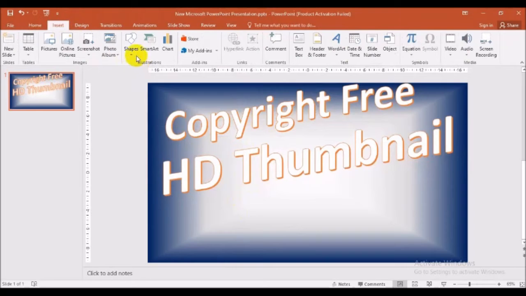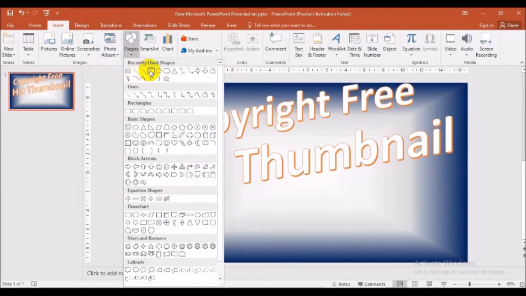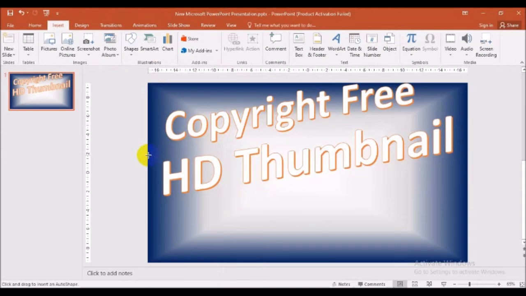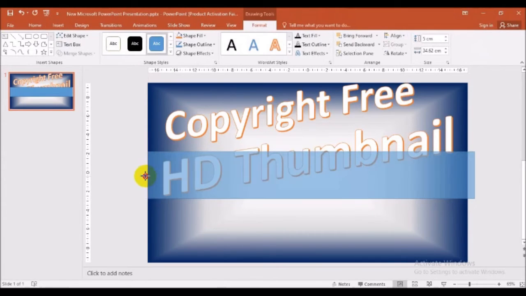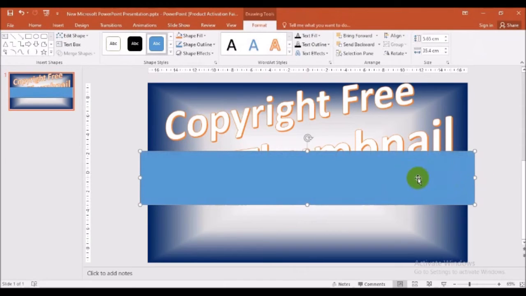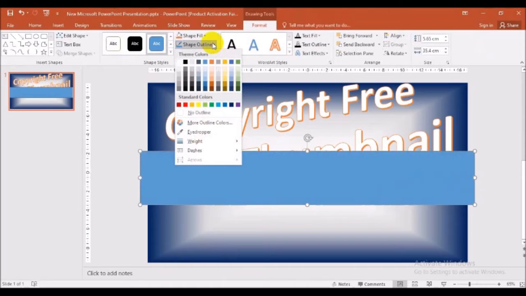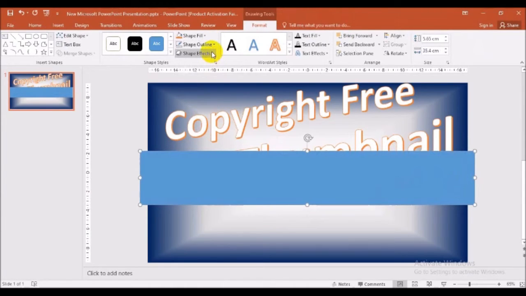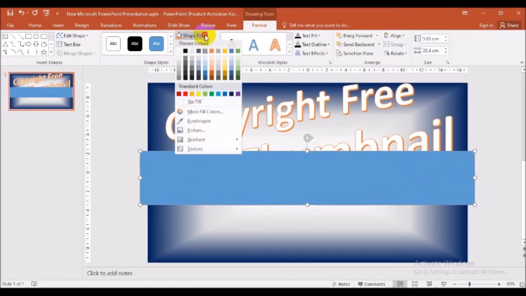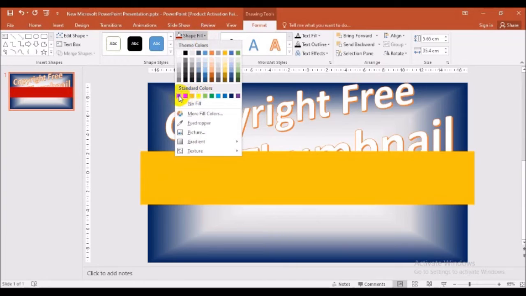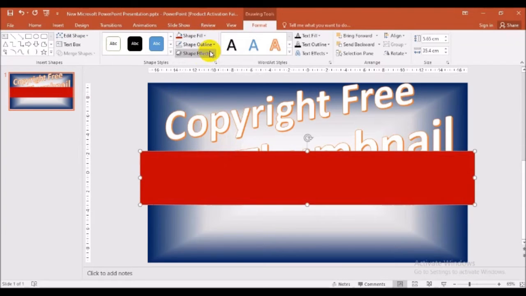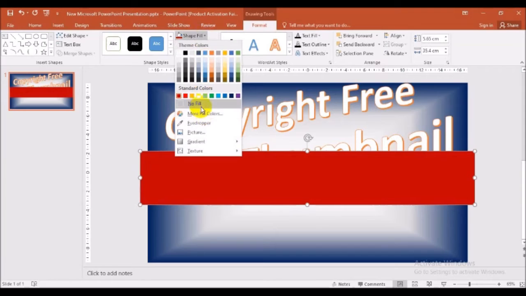Now go to the insert option and select shape. I select this shape. Okay, now go to shape outline and select, then go to shape fill and select your color. Okay, you can see more colors in here.